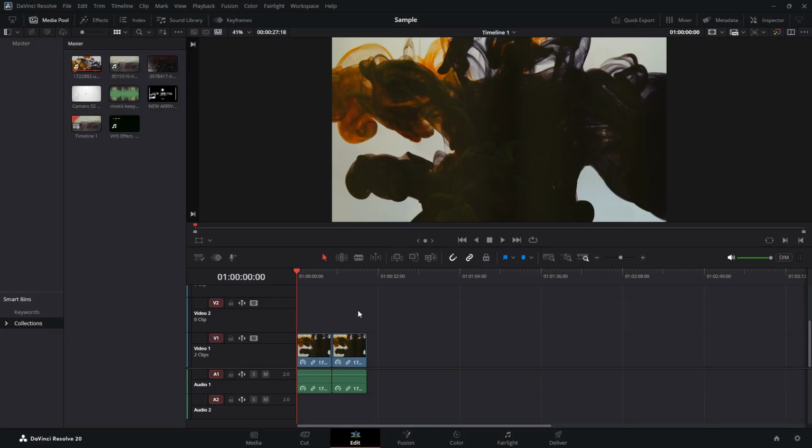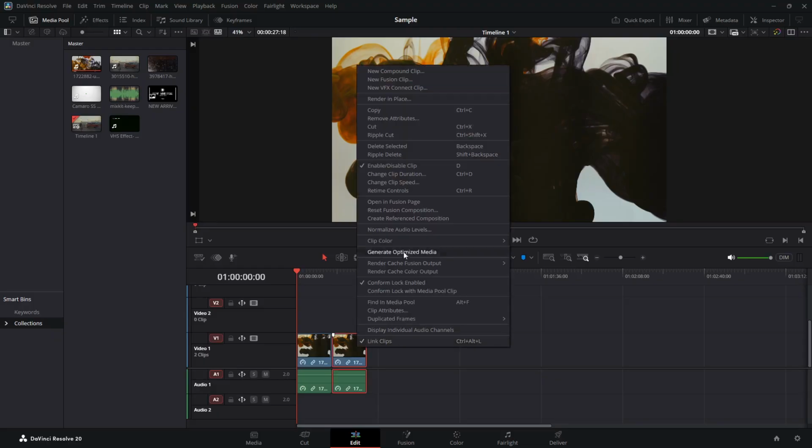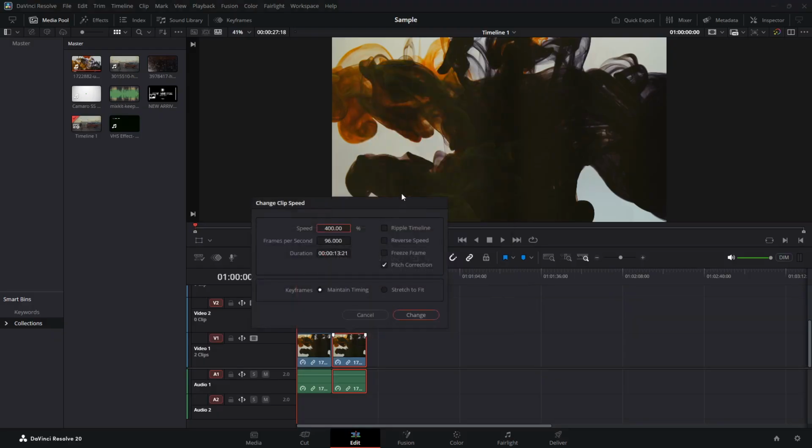Now comes the fun part. Right-click on this duplicate clip you just created, and again select Change Clip Speed from the menu. This time, you'll see a checkbox labeled Reverse Speed. Go ahead and check this box. This reverses the playback direction of your duplicate clip, which creates that smooth back and forth looping effect that makes GIFs so captivating. Click Change to confirm this setting.